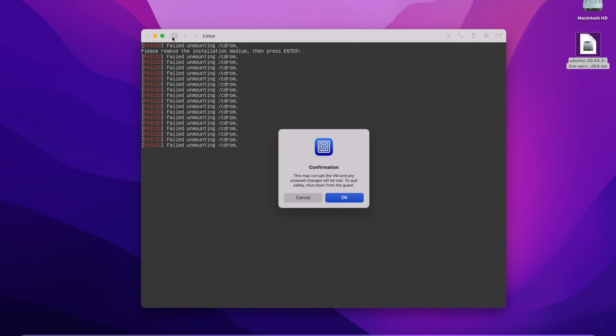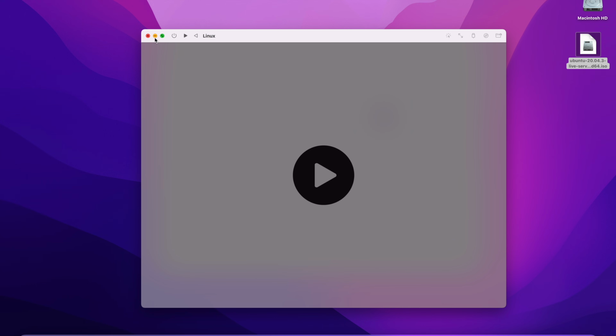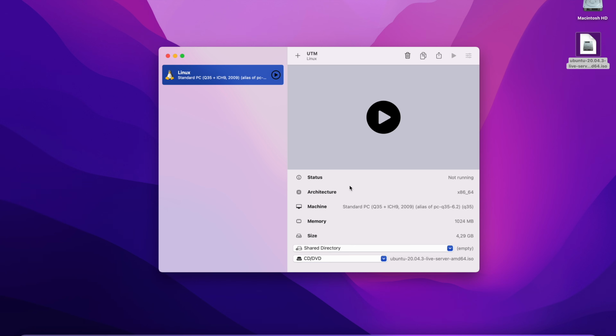After that, you can choose to reboot, and it tells you that it failed unmounting the CD-ROM, which is normal because we have to manually unmount it. And this can be done by shutting the UTM virtual machine down, then right click on your UTM machine and press edit.